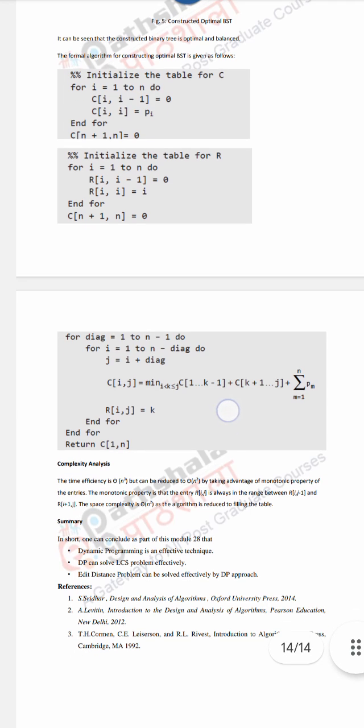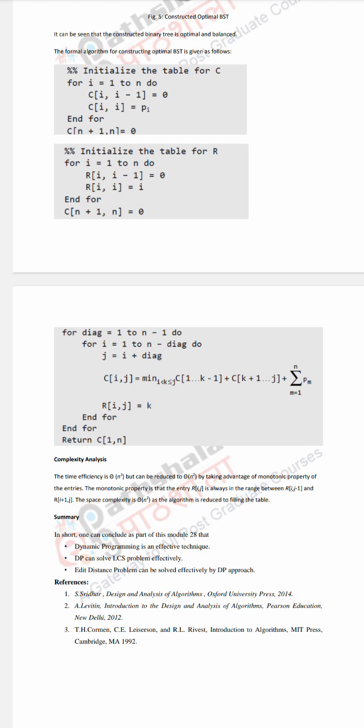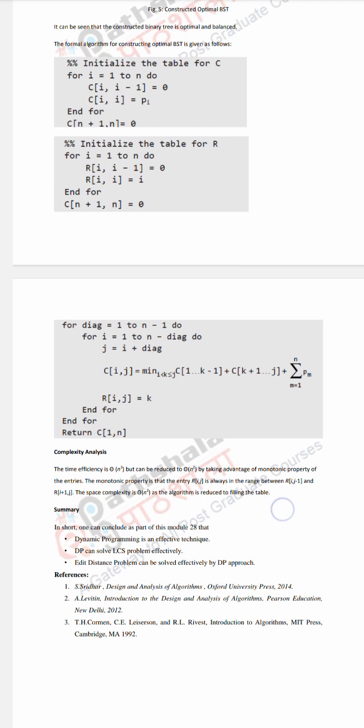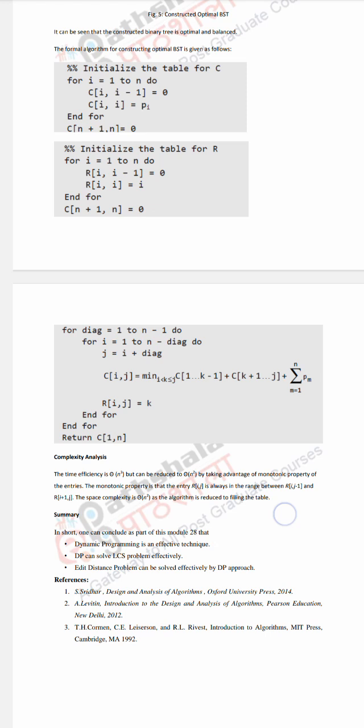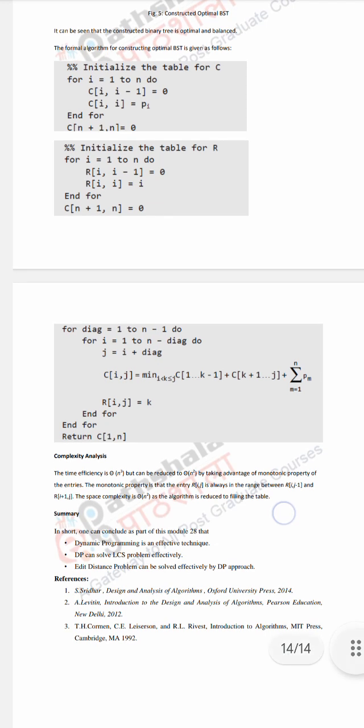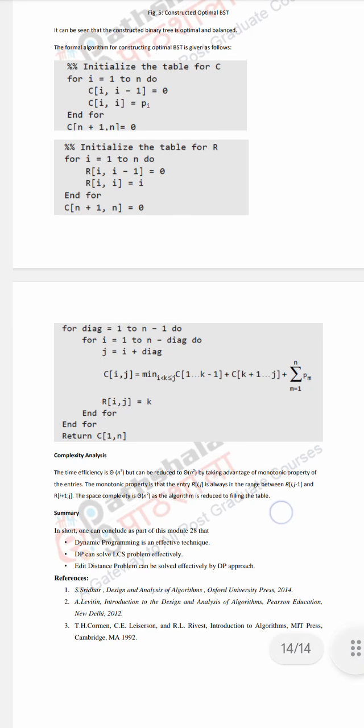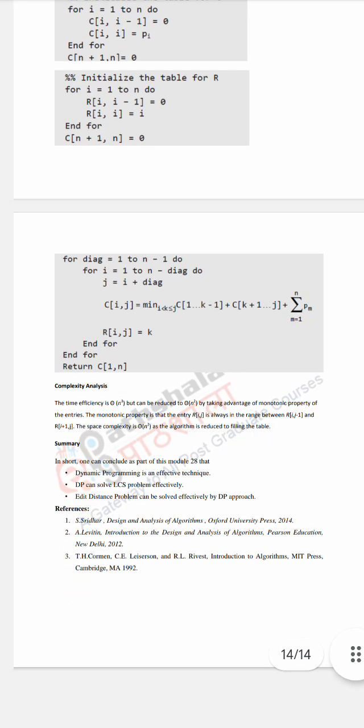For diag equal to 1 to n-1, for i equal to 1 to n-diag, do j equal to i plus diag. C of i, j equals the minimum over i ≤ k ≤ j of C of i, k-1 plus C of k+1, j plus the summation of p of m from i to j, and R of i, j equals k. Return C of 1, n. And now the complexity analysis.